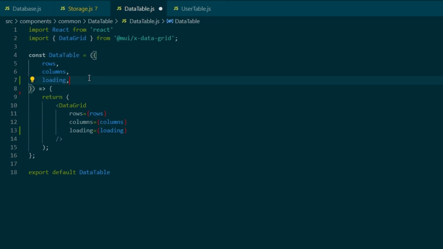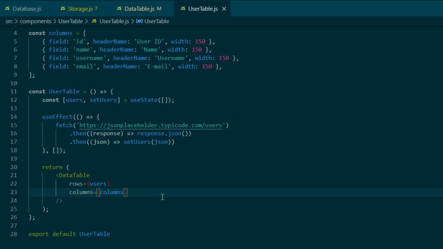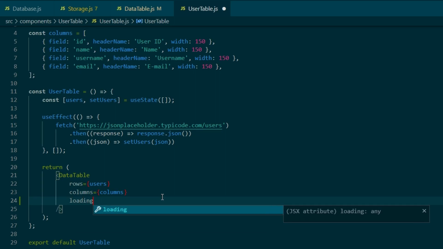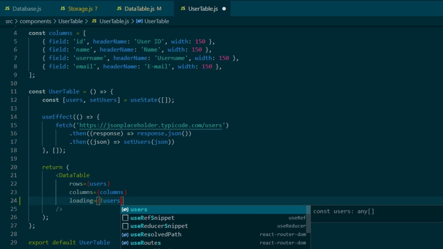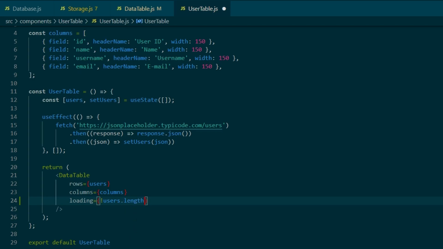Then in the user table, let's receive that prop. So loading equals to loading should be true when there are no users, and we've got our user state that is being updated once the data is being fetched. So in the loading, we need to add exclamation mark users.length. So if there are no users, then loading is true, and if there are users, then loading is false.